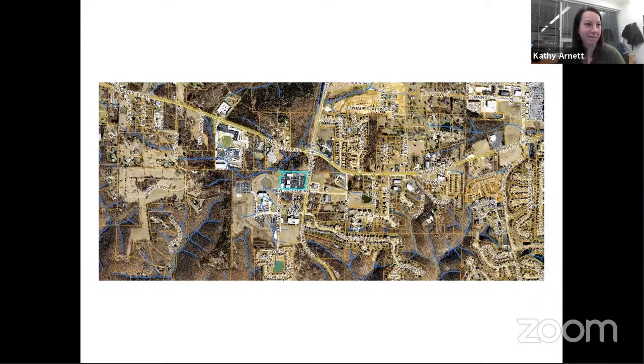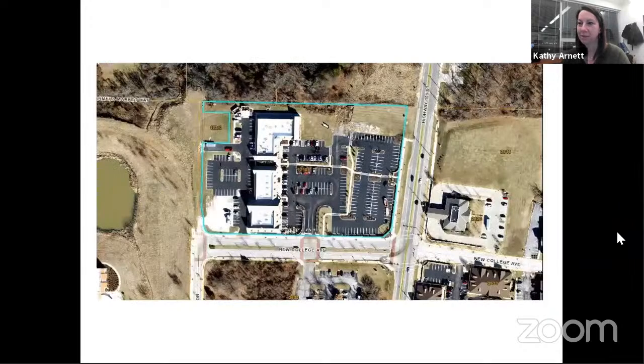As we do with all cases, the first slide will give you an orientation to where the property is within the city. The property is shown outlined in light blue. It is on the west side of State Route 109, just south of Manchester Road, kind of centrally located within the city. This is a close-up aerial of the property itself. You can see Highway 109 bisecting north to south through the slide, and then New College Avenue on the south end of the development. And Letty Lou's is one of the businesses within the development known as Wildwood Square.